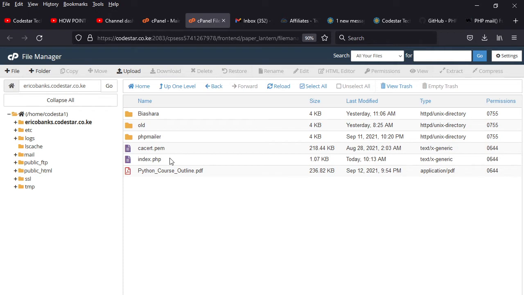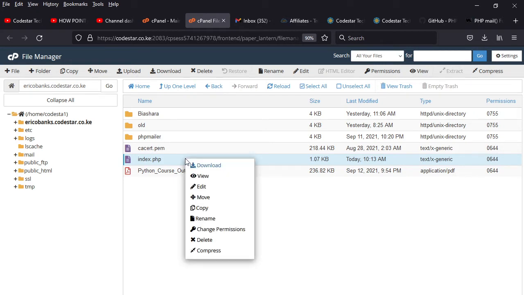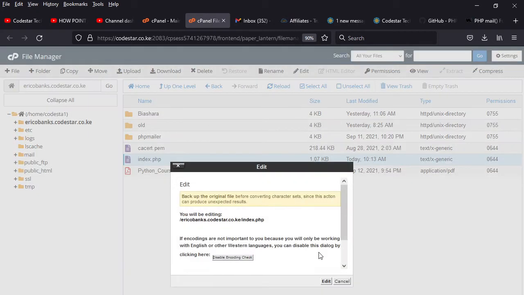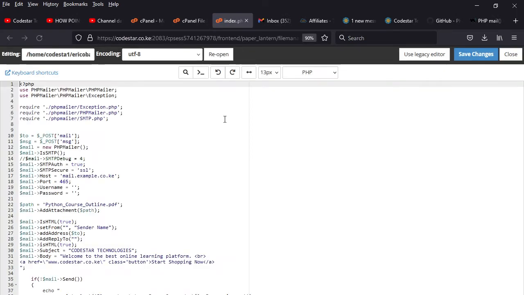The next thing is to edit this one, but before you edit, you need an email which will be sending: the sender mail and the recipient mail. Those are the two things that you need to have. Before I open this one, let me open it first so that you can understand what we need to do in this file.